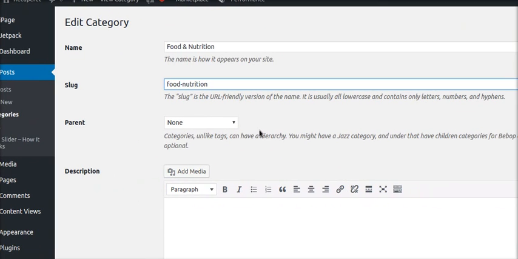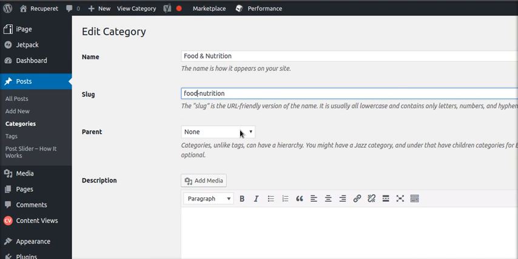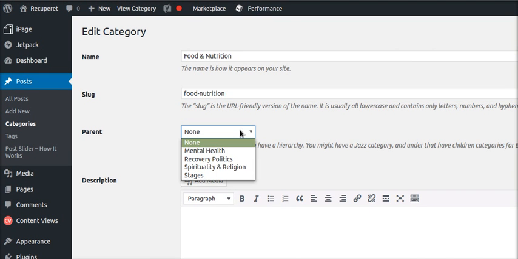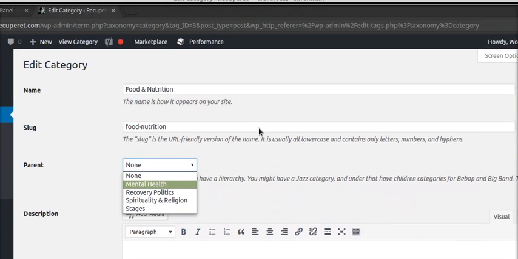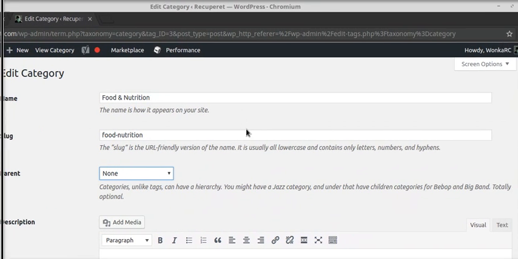Parent, there's no parent category. Parent category is like if you have a subcategory, like a category inside of a category, you can set the parent category. Like if I wanted food and nutrition to be inside of mental health, I could do that. And then you'll have a drop down when somebody mouses over mental health. There'll be a drop down with food and nutrition under it. I'm not going to do that though, but everything's in the top tier.